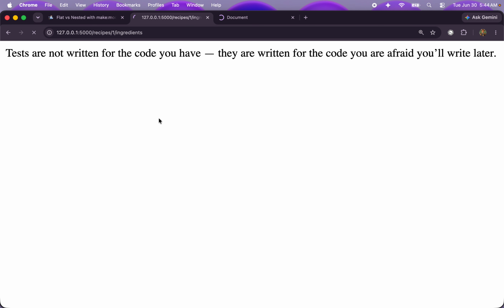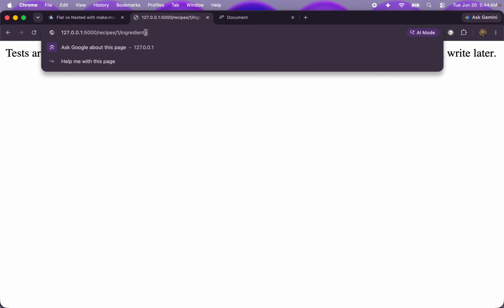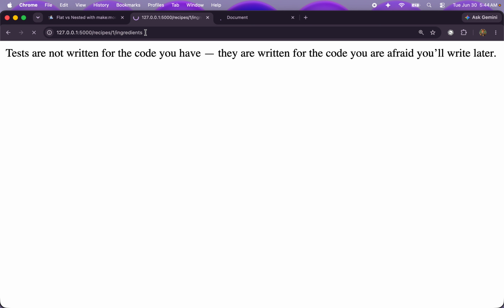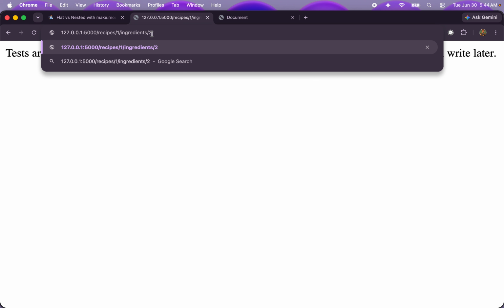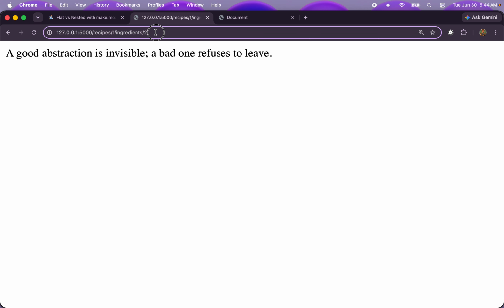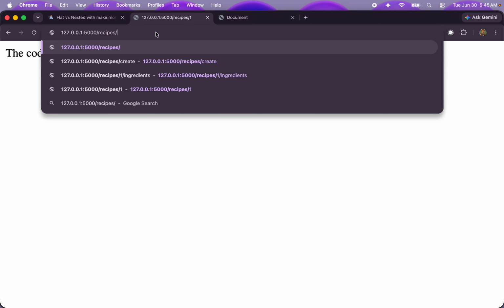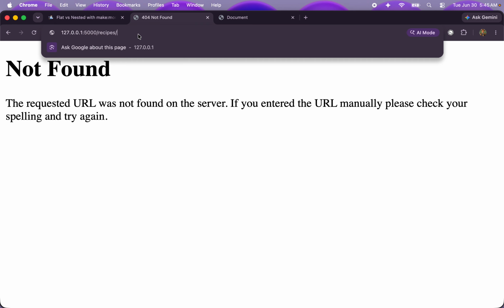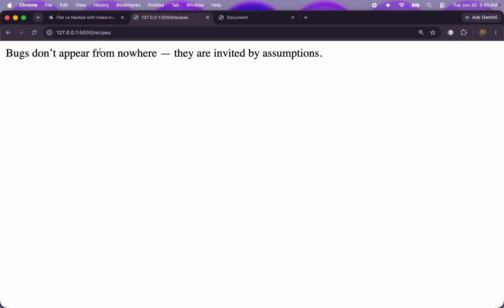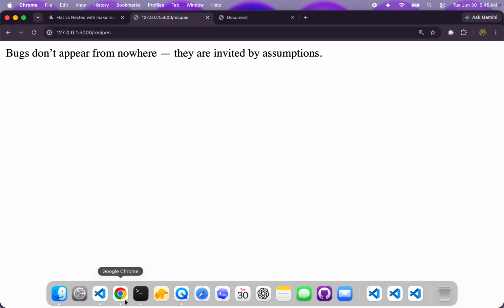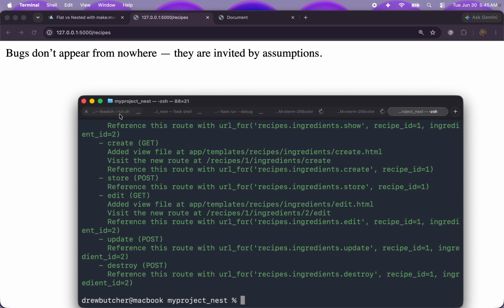So if I come here, this should no longer be a 404, and sure enough it is not. And then you can go here and, oops. All right, so there's the show page for ingredients, and then I can come back here. Here's the show page for recipes, and here's the index page. And I need to remove my slash. There's the index page for recipe. All right, so that avoided the prompt, and then you can do the same thing for flat.